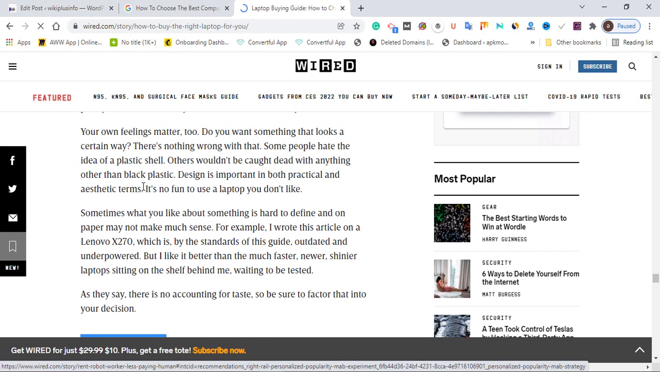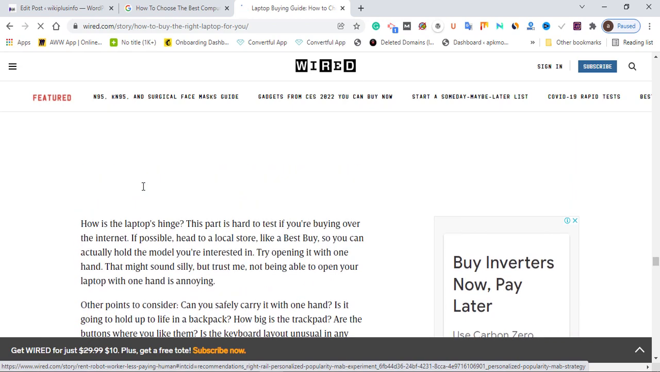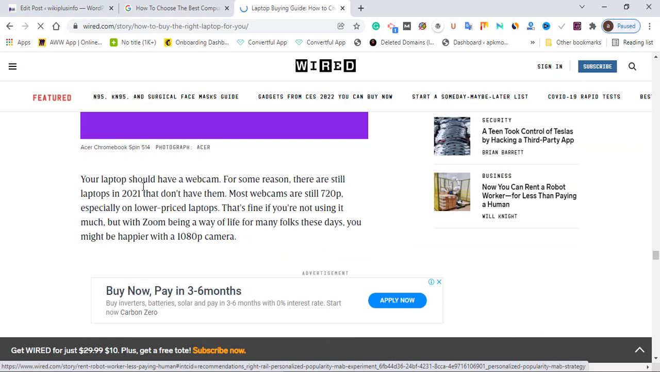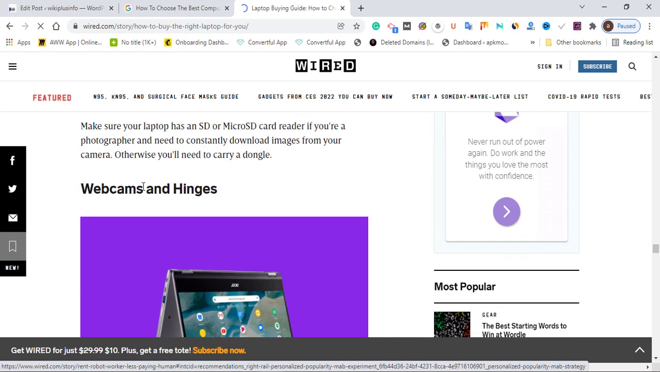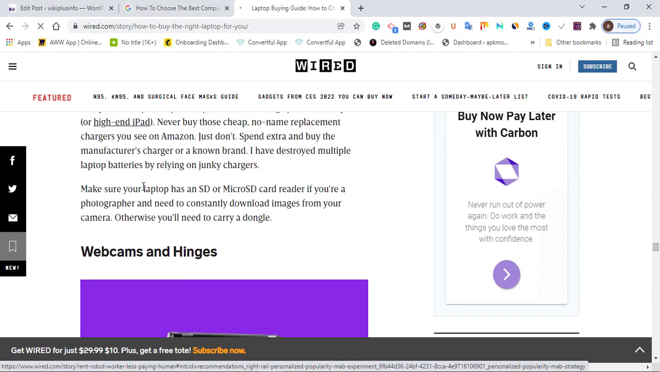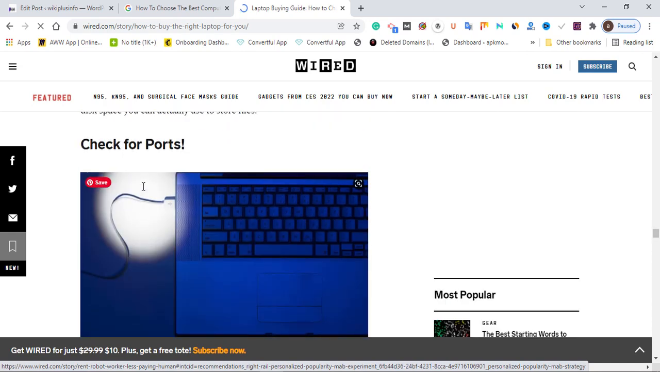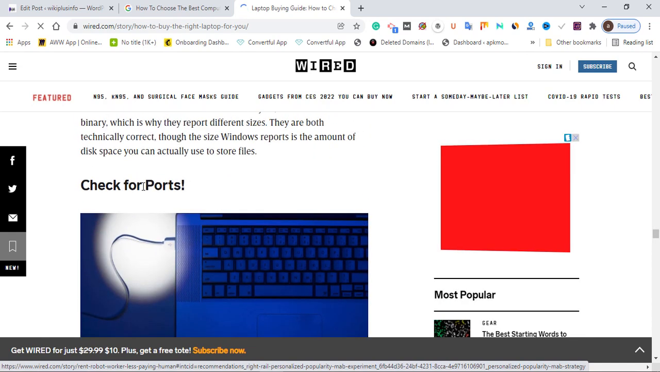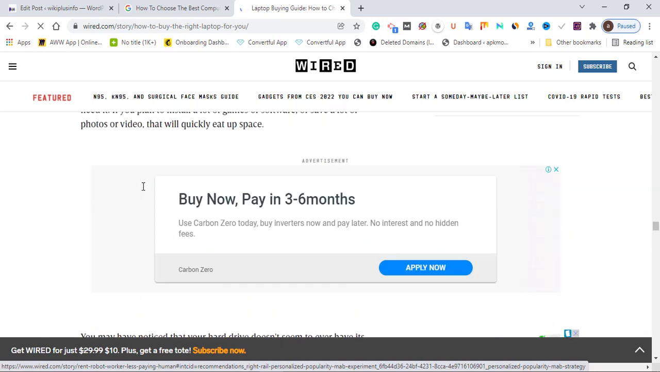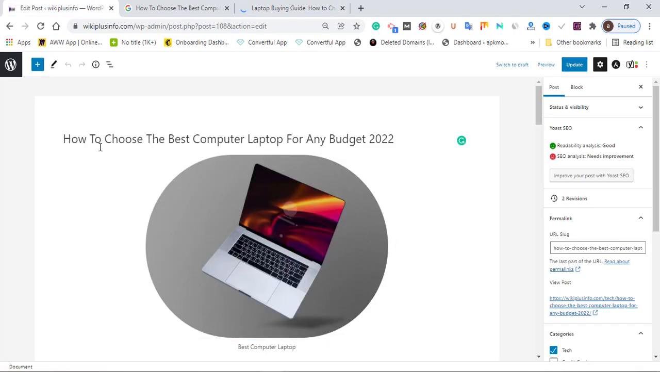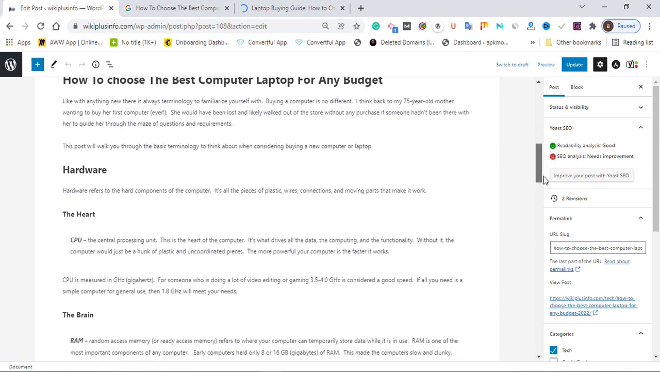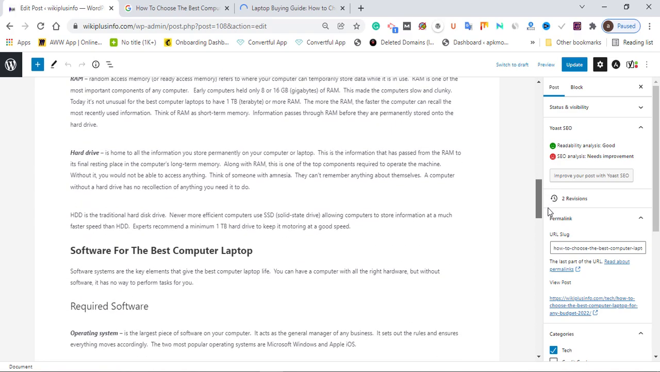So these are things you need to understand. Check out what other web pages Google is rewarding for the keyword you are targeting, the webcam and all of them, you're going to check it out. Check for the ports. These are things you need to check. Add a little buying guide and also state, here is how to choose the best laptop for any budget in 2020. This is just like the list of the laptops, what you need to check, the hardware and whatever.